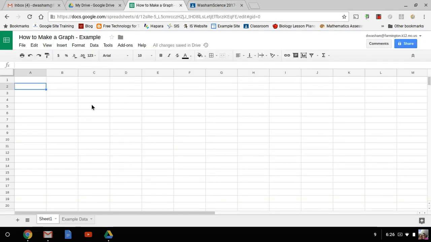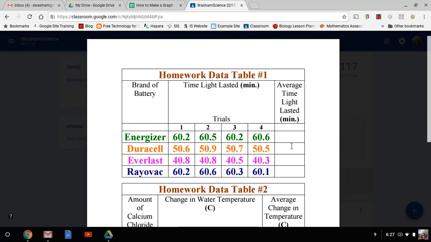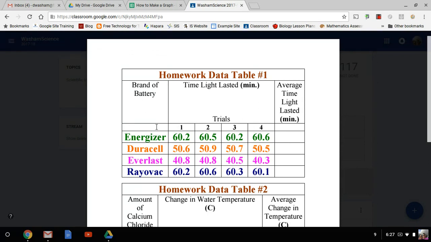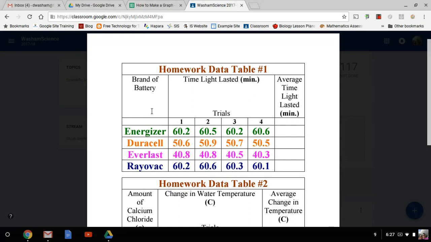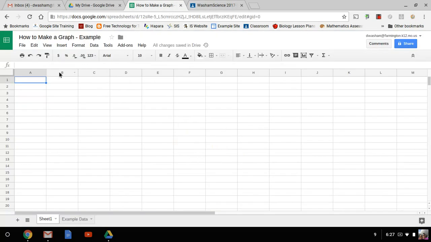Whenever you use Google Sheets to make a graph, you want to set up the sheet the exact same way. Remember, when you're making a graph, you're only going to graph the first column and the last column, which is generally the average column. You don't graph all the trials. So for homework data table number 1, it's brand of battery and average time the light lasted. On my graph, I'd set that up the same way in my sheet. I would just say battery and time light lasted.